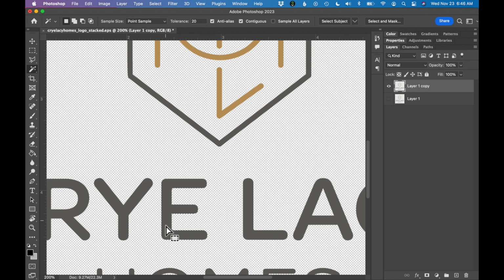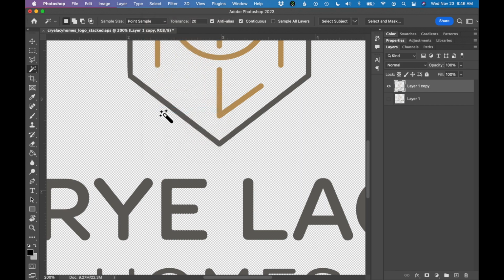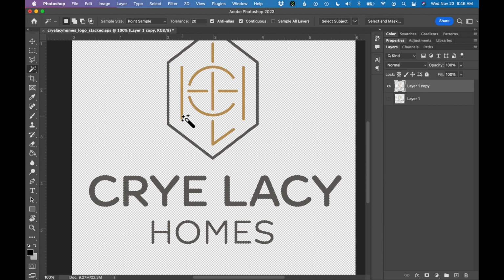So with this E selected, I'm going to go up here to select similar. And it is going to select everything in this file that is the same color. So you can see everything is selected here. All the letters are selected, and this looks pretty good.